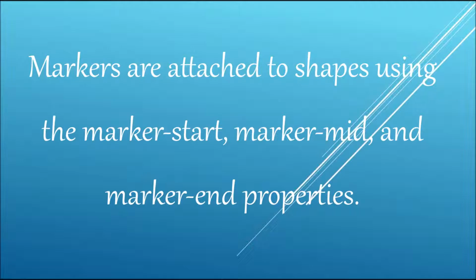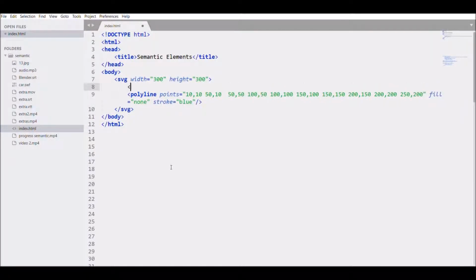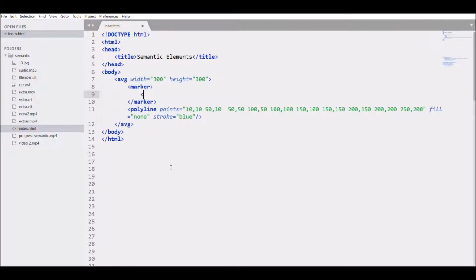So let's get started. I have already created a polygon. I'll be just starting with marker. Right, marker, slash marker. Then send circle, and let me just firstly give a viewBox to this, and I'll be writing that 0 0 10 10.